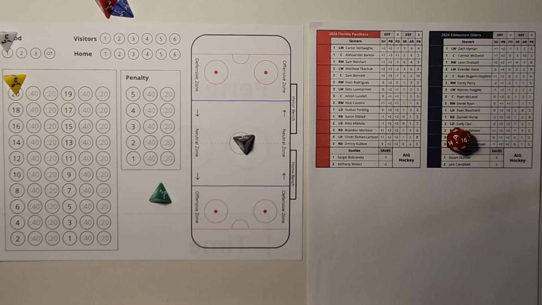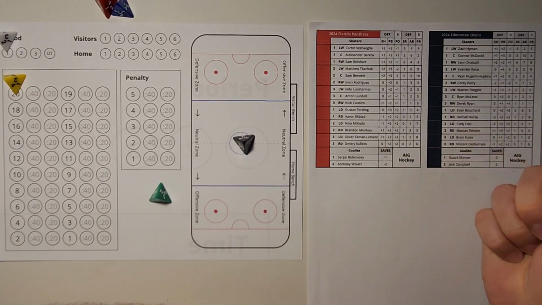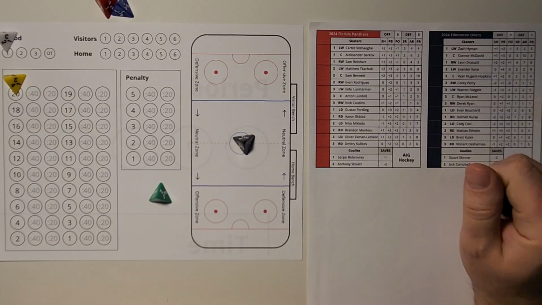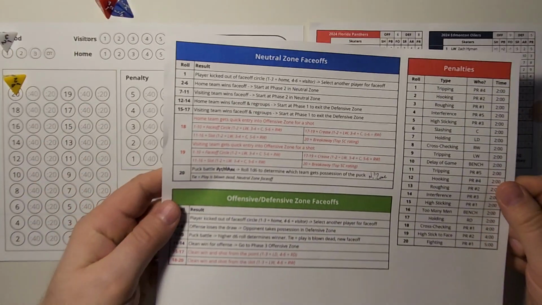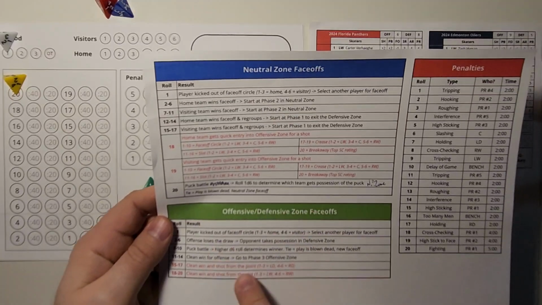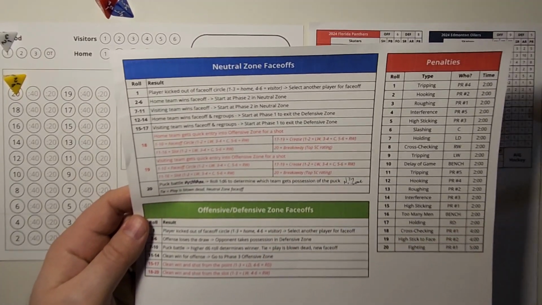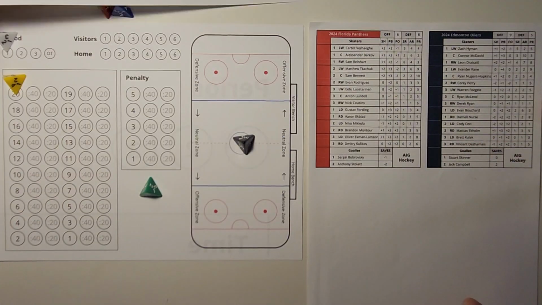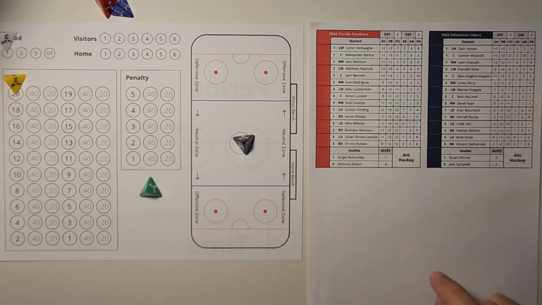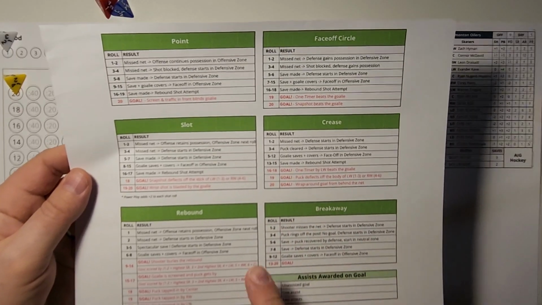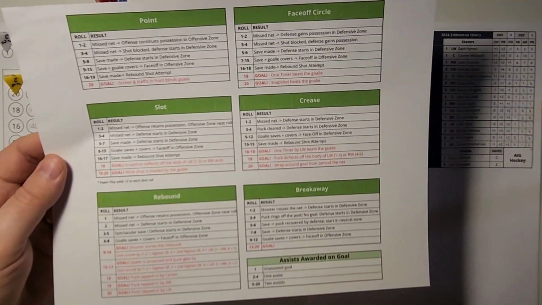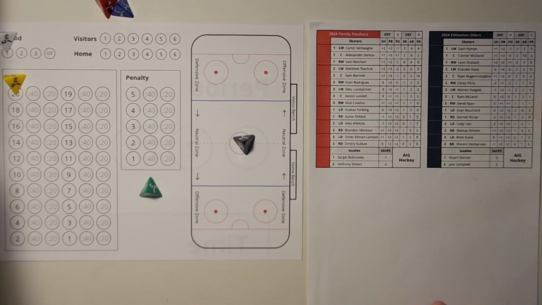All right, well, let's get this one started. We'll start a whole new game. We'll see how far we can get in this one, but we'll go with the home team on the face-off. And like I said, here's our face-off chart. So we have our neutral zone face-offs, we have our offensive or defensive zone face-offs, however you want to see it, and then we have our penalties for when that comes up. And then the other charts are the shots, so shots from the different parts of the ice. We have our rebound chart, and then if there's a breakaway, we can do that as well.